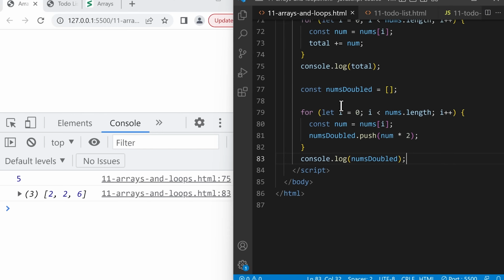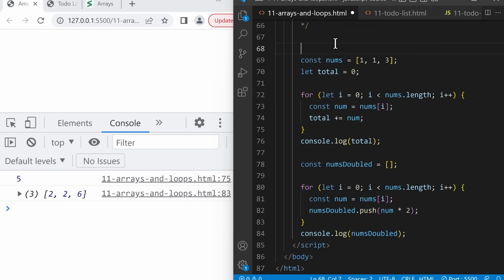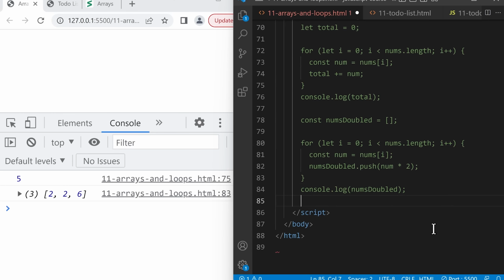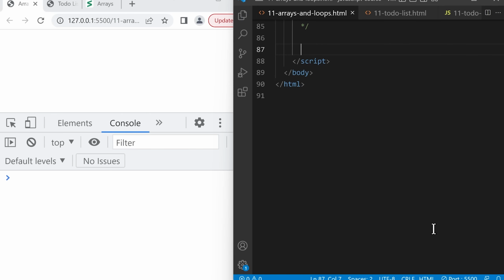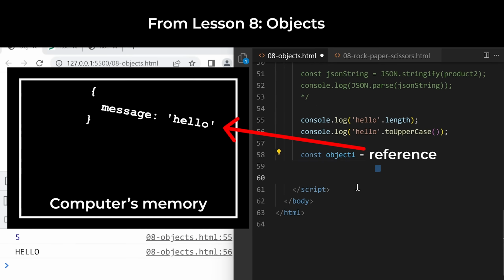And first, let's comment out the previous code using /* and at the bottom */. And we'll scroll down and save. The first detail we're going to learn is that arrays are references. So in the object lesson, we learned that objects are references. Arrays work the same way.